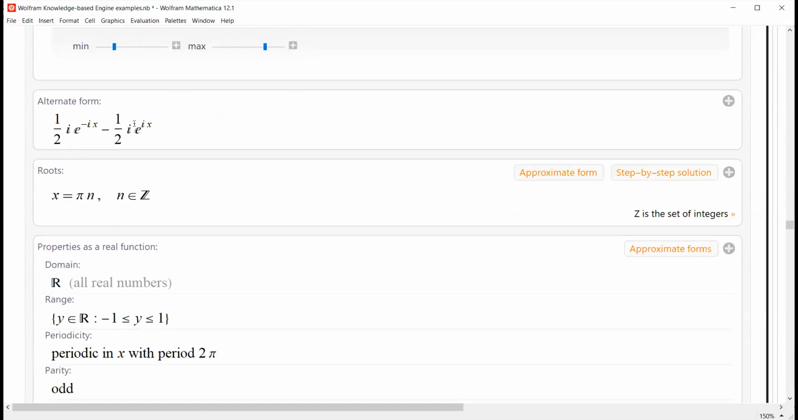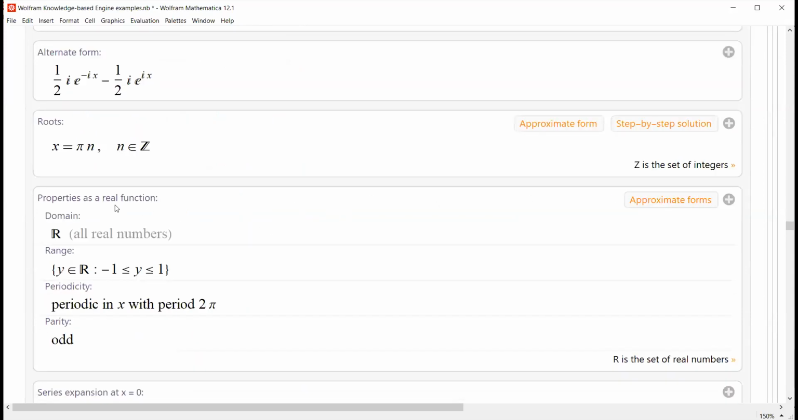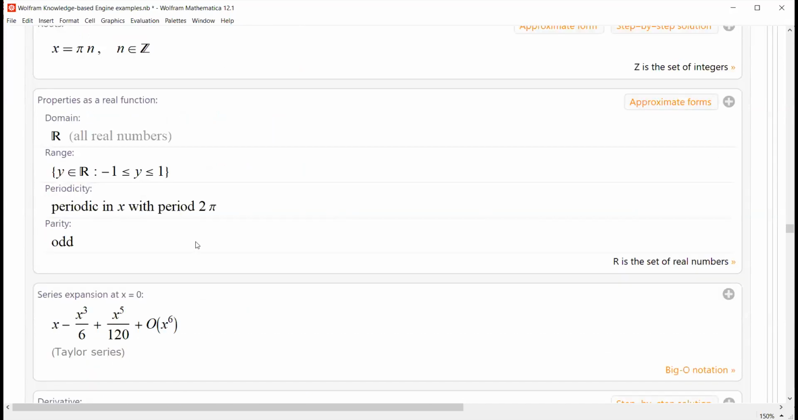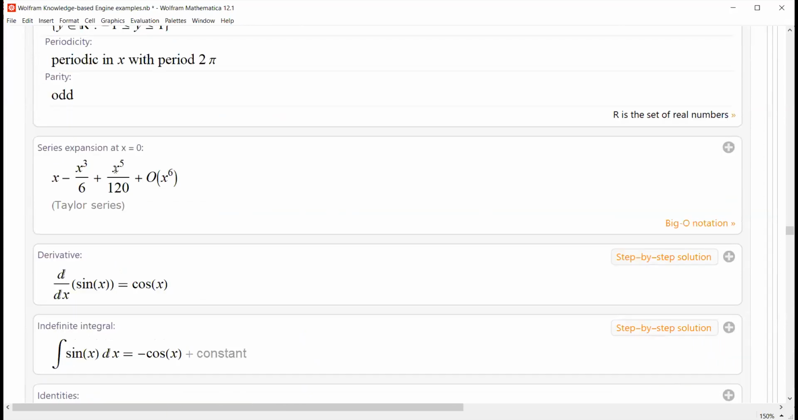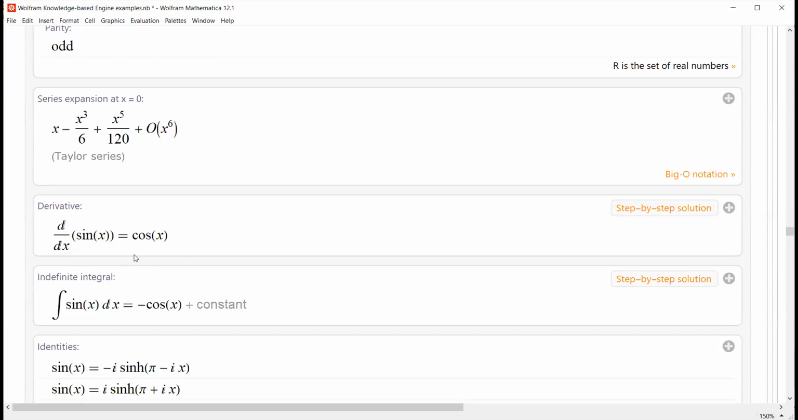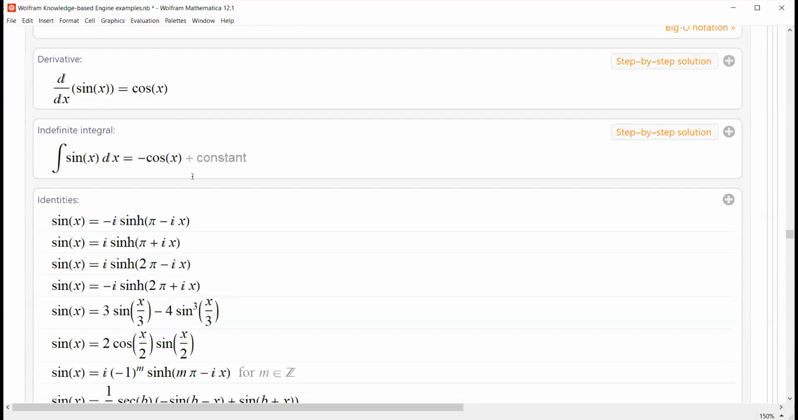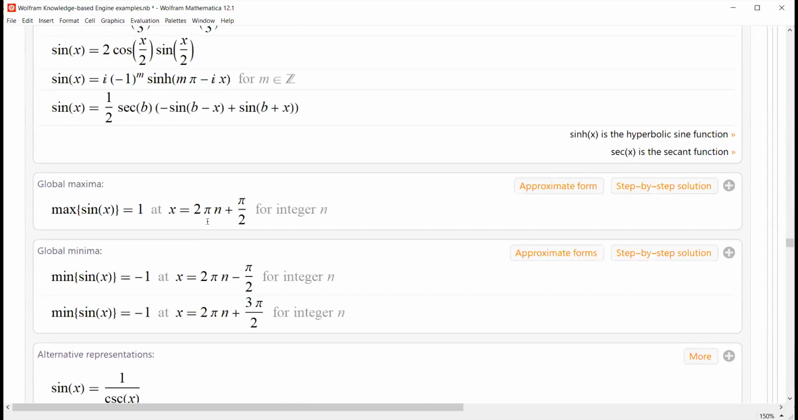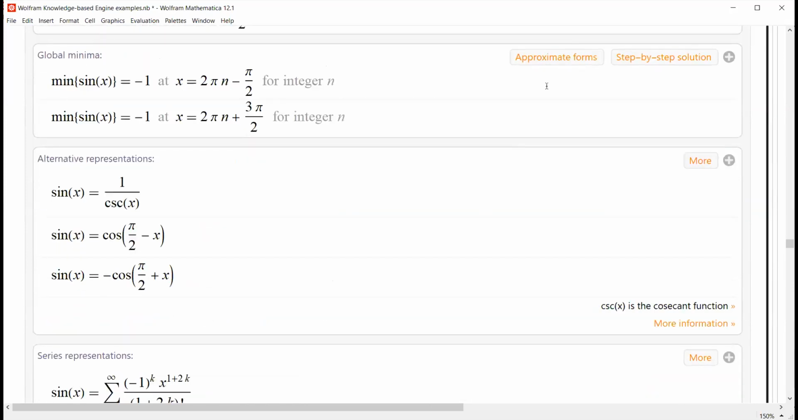It gives us an alternate form, the roots, and you can click if you want the step-by-step solutions. You have all the properties and the functions. You can get the series expansion when x is 0, there's an answer. Okay? And you can derive it, integrate, and see identities. You can also find the global maximum and global minimum. I can even just click on step-by-step solution for how to find this global minimum.